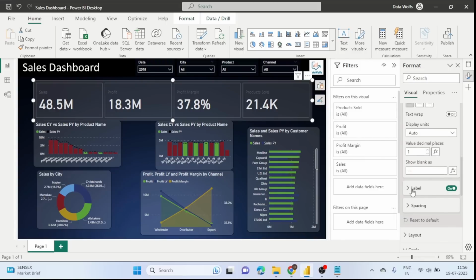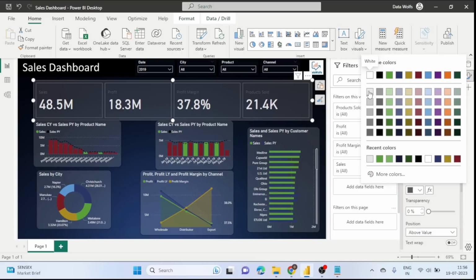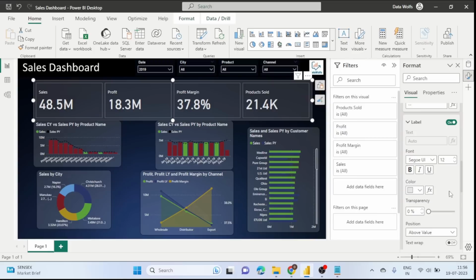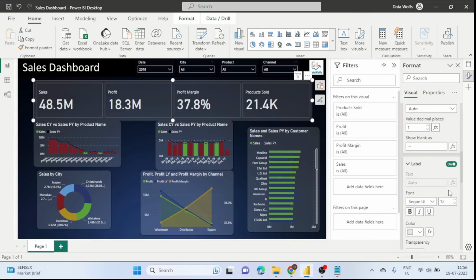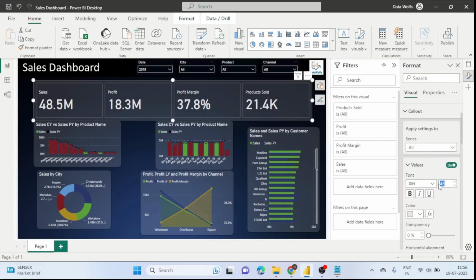Now similarly we do for label. We will change its color to white. This is done. We will reduce its size to, let's say, 35. This looks fine.